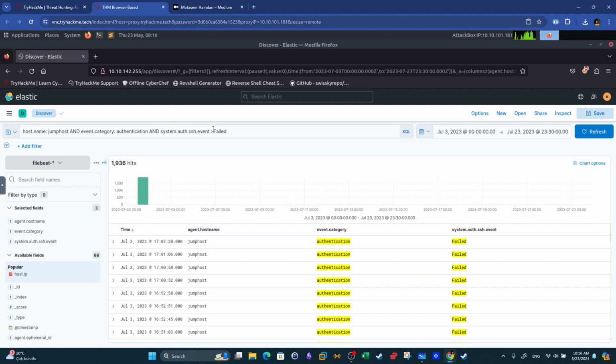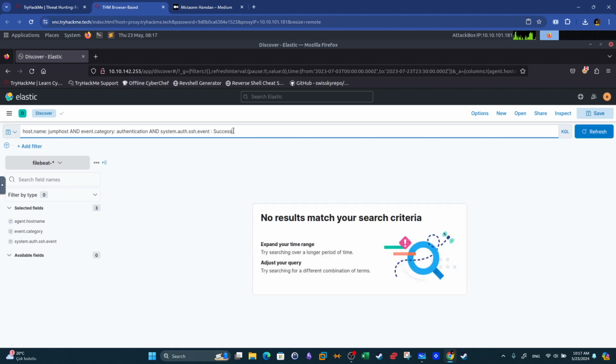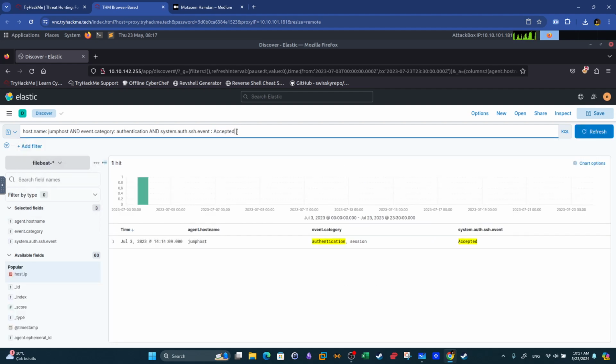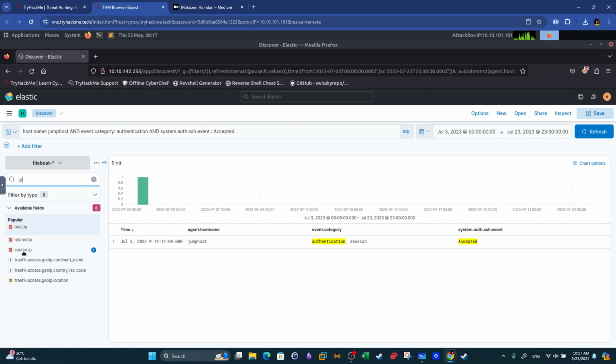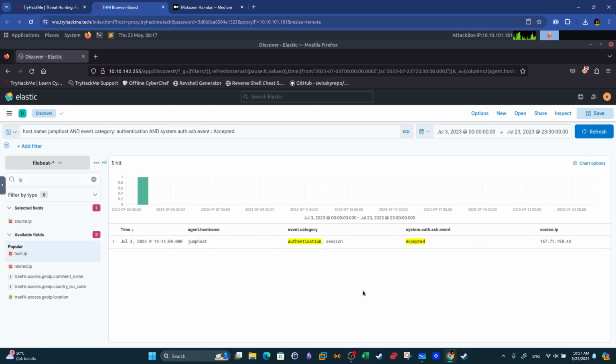Do we have some successful attempts? Let's try with successful. Success. None. Let's try with accepted. So accepted, there is one. Now if we take a look at this attempt and we use source IP address here, add it to the table, as you can see, it's the IP that we earlier saw when we were examining the failed attempts, which means that there was a successful brute force attack on the server.